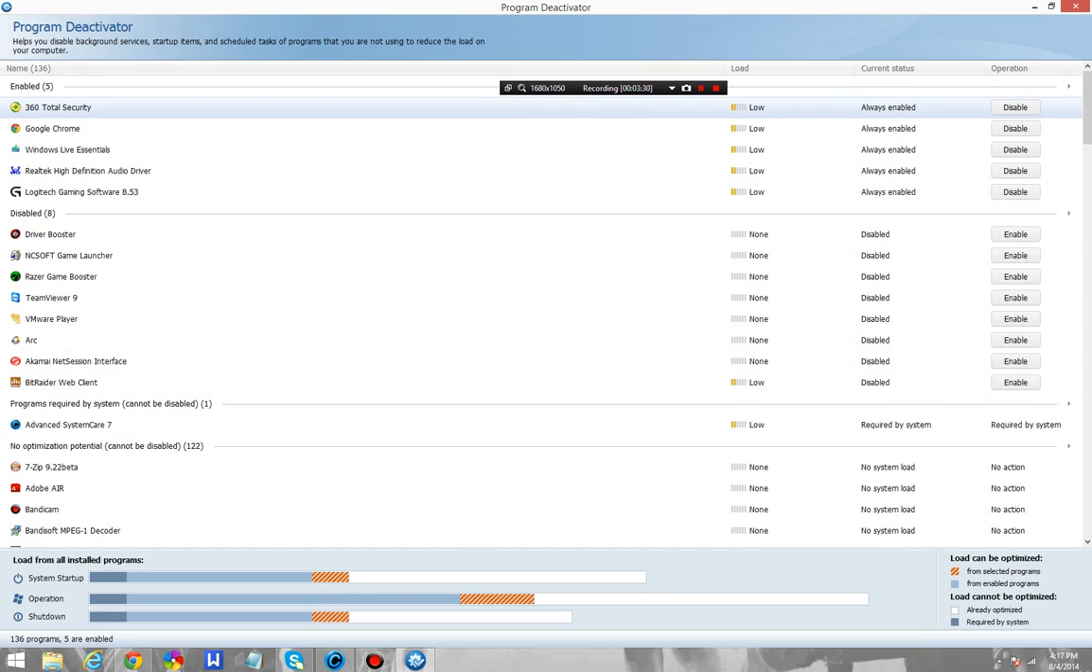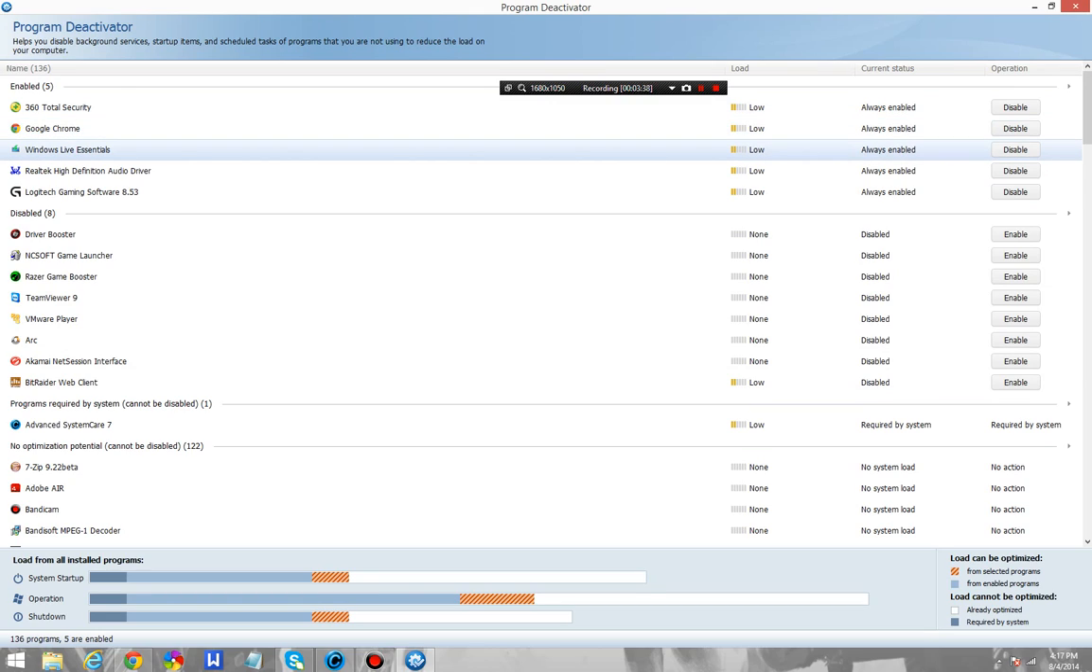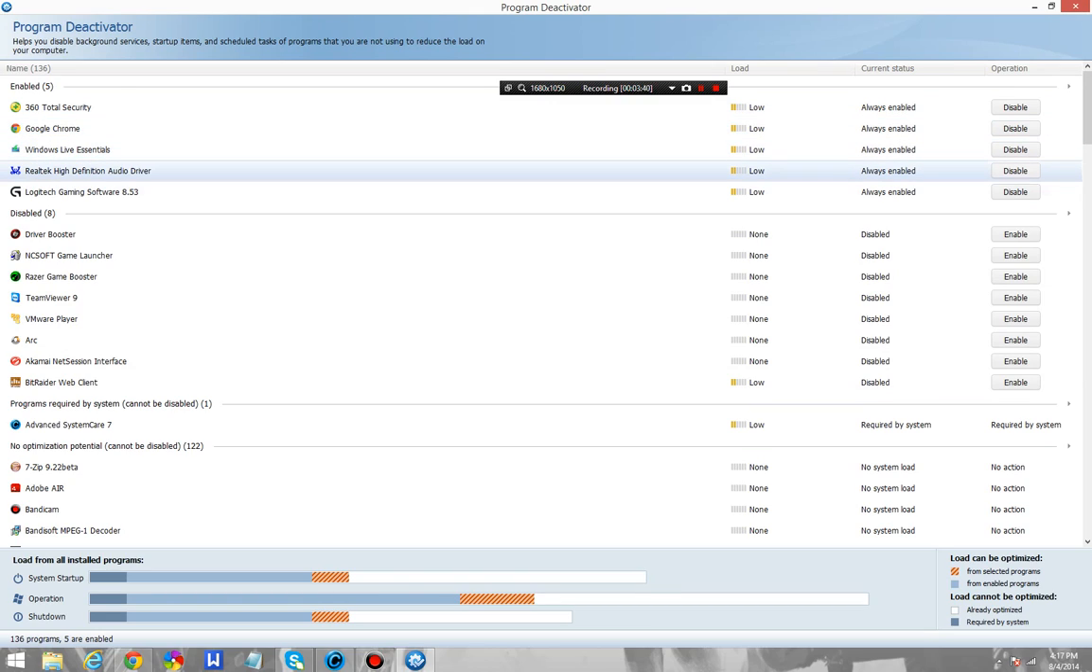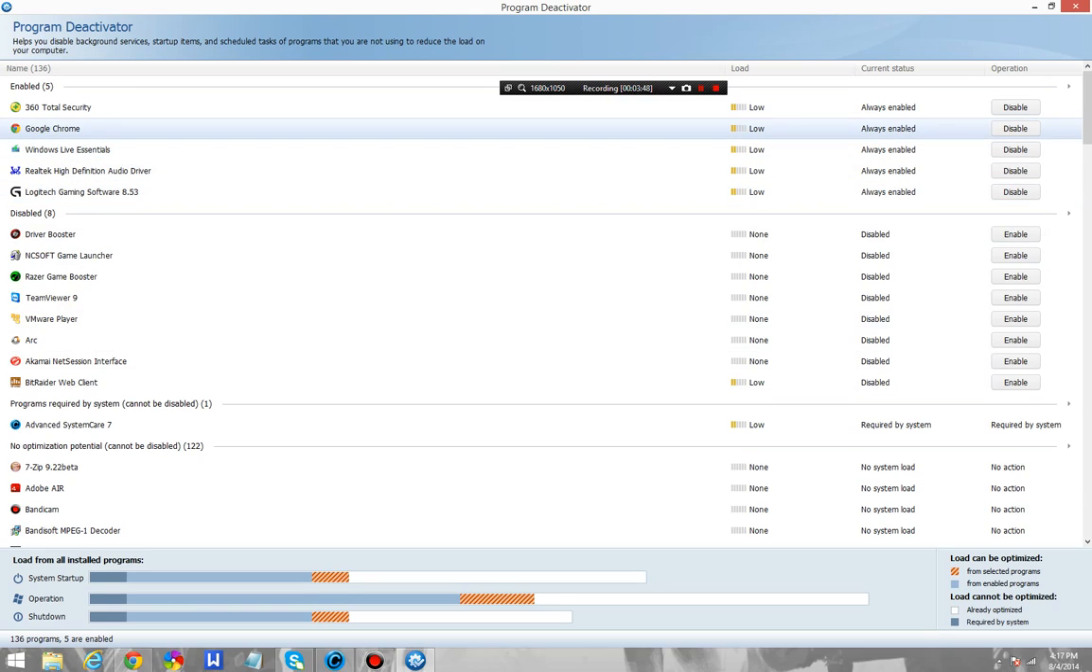360 Total Security, you always want to keep your antivirus loading first, because you do not know what's going to be on the other side when you start up your computer. Google Chrome, I do not need Chrome to launch, nor do I need Windows Live Essentials or any of these. In fact, it says that all these have the same time. Ignore these details. You don't really need them. I'd say just go with your gut instinct on what you need.